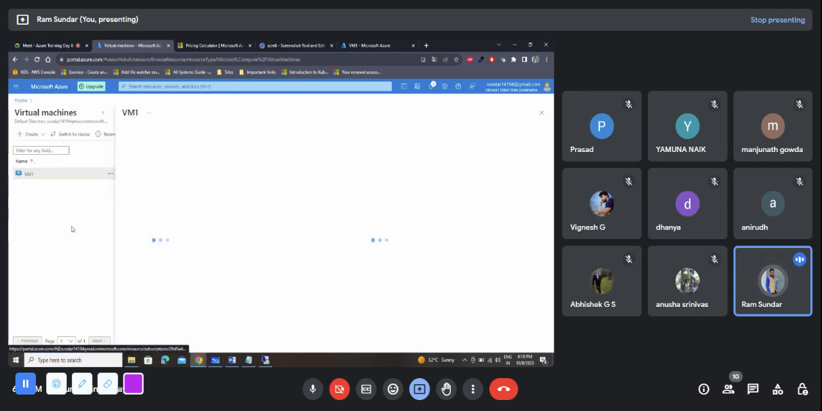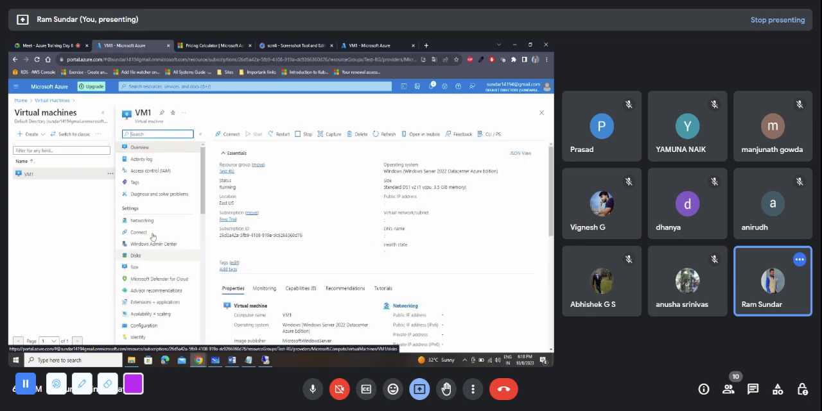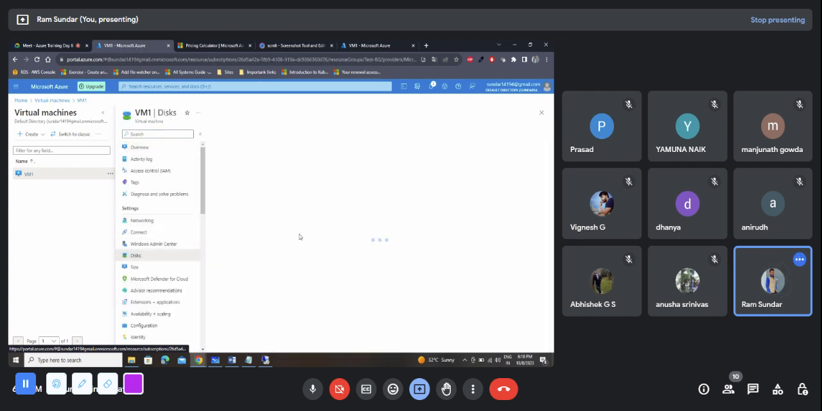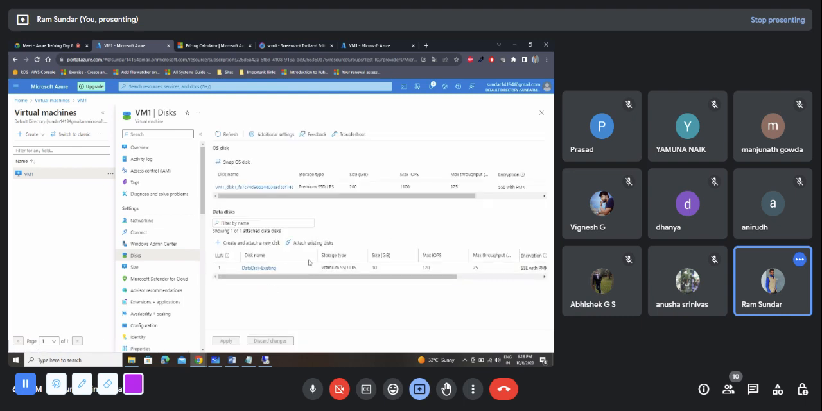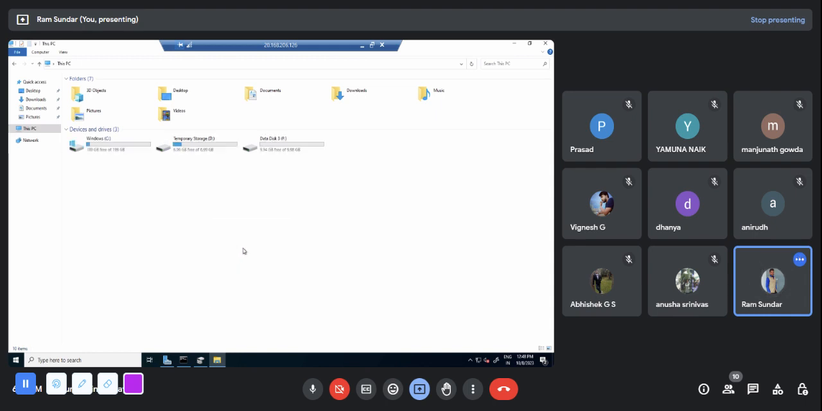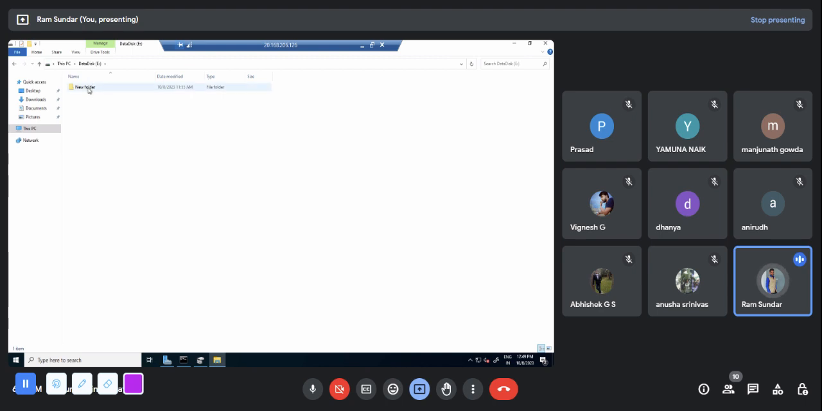So go to VM1, go to disks, attach existing disk, click here, choose the data disk which was recently restored from snapshot, click apply. So come back to the VM and see the new disk is created. I mean the disk whatever we created before, it came back actually, and you see the file is also there. The new folder I created, the file is also there.